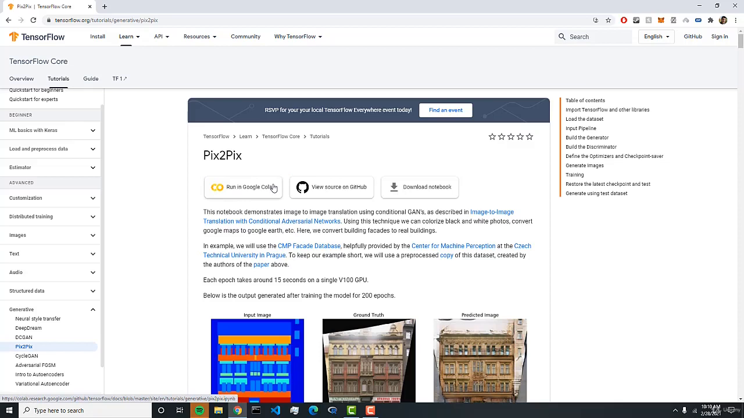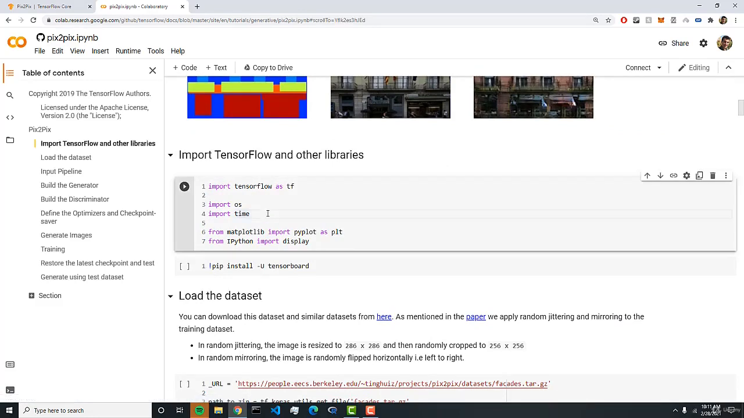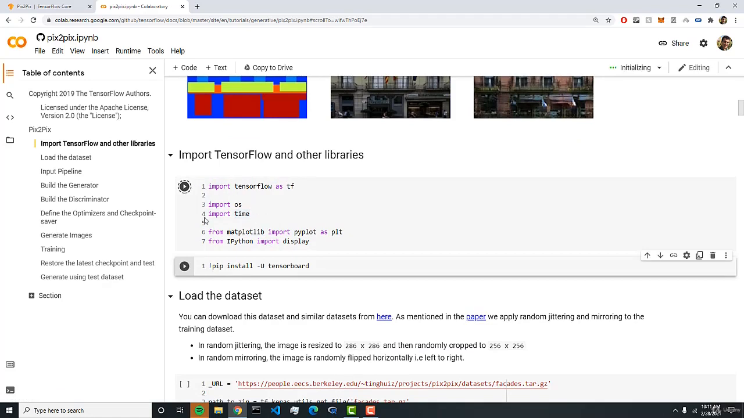Now, once you're in this Pix2Pix documentation page, you can click this Run in Google Colab. Now, what Google Colab is, it allows you to run Python scripts in the browser. So instead of having to download Python and going through the entire process of installing the dependencies for this project and doing all those sorts of things, you can just click this button and start running Python code immediately. So as you can see, we're importing TensorFlow and other libraries, and I can use Shift and Enter, and it's going to run this code block. See? And once you see a number here, that means the code block has been run, and we're ready to go.